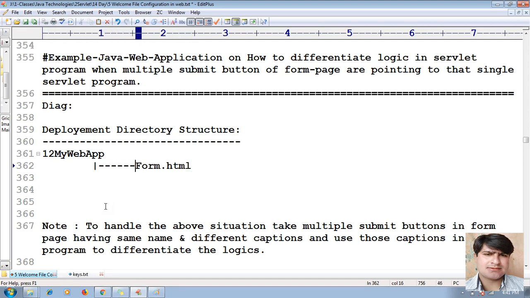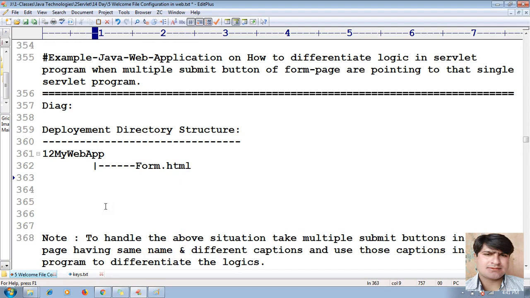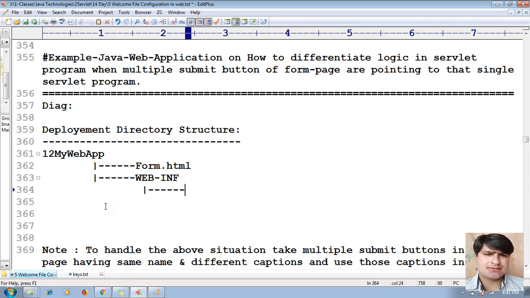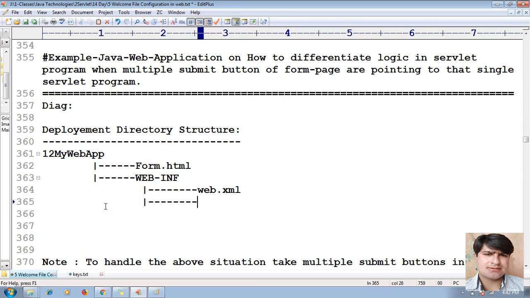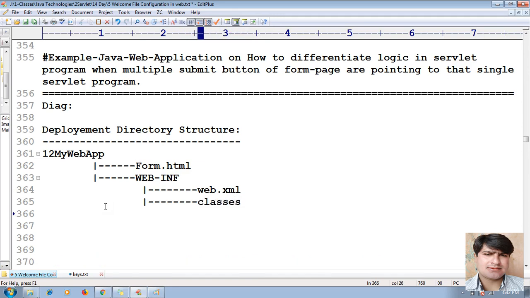Under this form.html, I want to create one more directory whose name is WEB-INF, which is the deployment descriptor structure. Now under this I want to create one file whose name is web.xml. Under this I want to create the classes directory. Under this I want to create my TestSrv.java. The .class file will be created automatically.